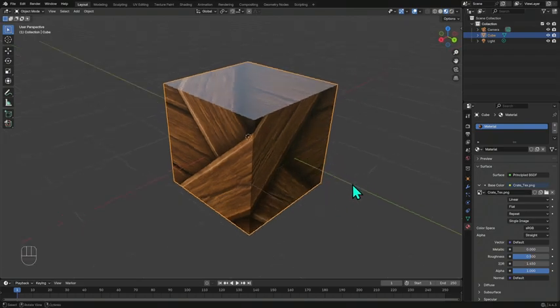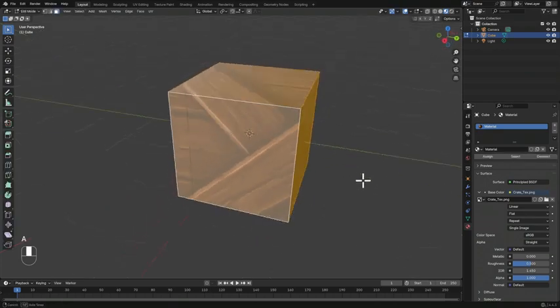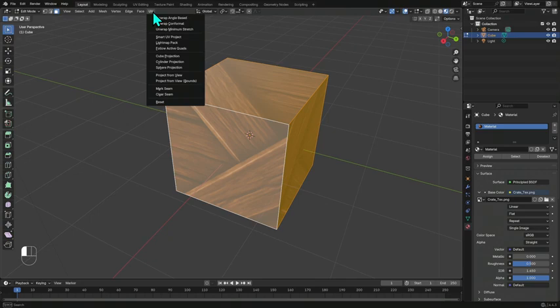And so to set our UVs, we're just going to hit tab to go into edit mode and hit A to select all of these faces. And we're going to go up to this little menu that pops up here when we're in edit mode and we have our object selected. We can go to UV and we're going to go down to cube projection. And what that's going to do is just project an image on each side of our cube, just like this.